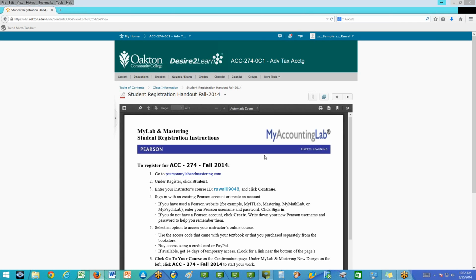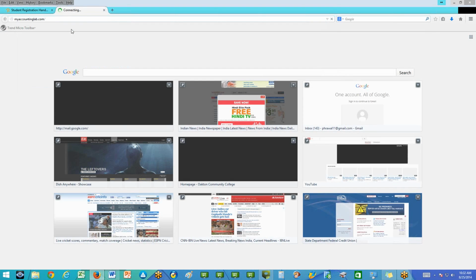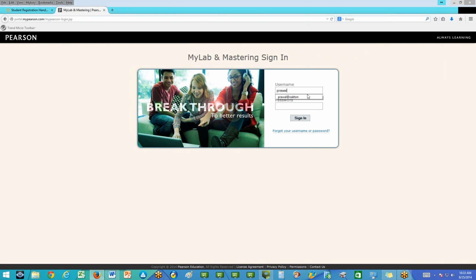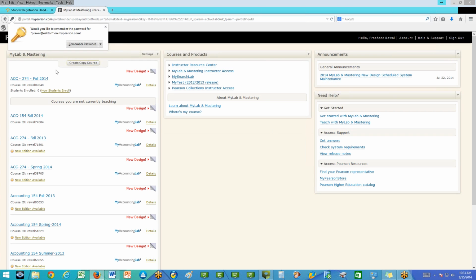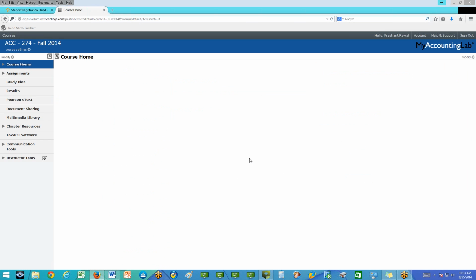If you follow this step-by-step, you should be able to register. This is the instructor code. You will get the access code with the textbook as well. Okay, so coming back to the class, once you register, you should be able to go to My Accounting Lab. Okay, let's go to the class, and now you're in the class.